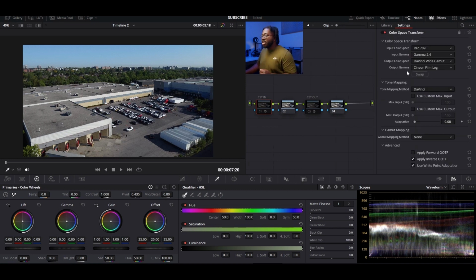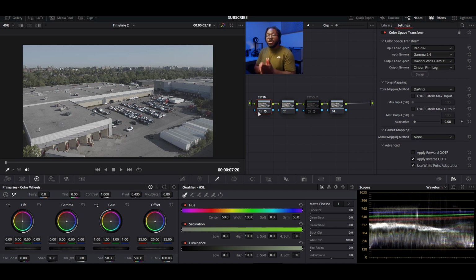And if we go to our effects panel, we can see that because we don't really know the color space of this footage, we can just assume that it's a Rec 709 color space. So on this first node, we've converted this footage from Rec 709 to Cineon Film Log. And look what happens when I activate this node. It turns it into a flat color profile.